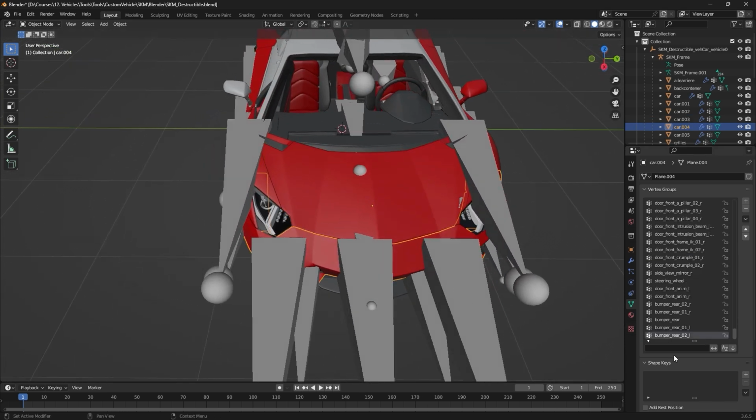I'll come here to the bumper, and I'll search for bumper like this, and bumper front. So we only want to leave the bumper front, and we want to remove all others. You can see right here. I'll just come here and remove all others, which is great.